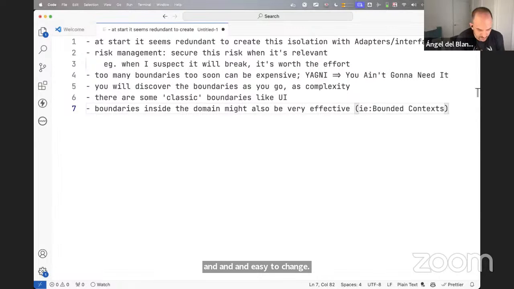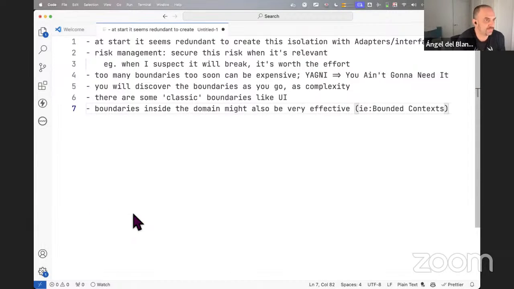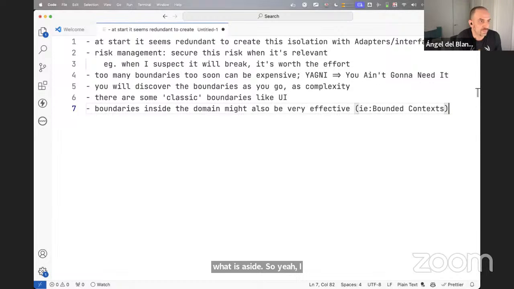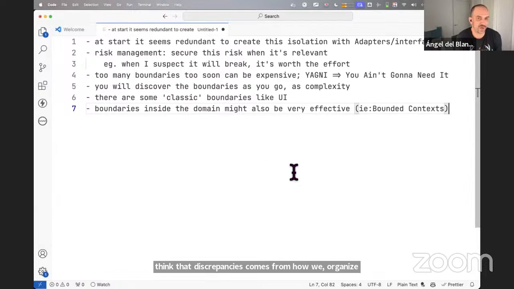I agree with what you say. I think that the separation of the infrastructure and the UI is necessary, kind of always from the very beginning, right? Or it can be helpful, right? And this is what the hexagonal architecture says. They don't say anything about how to structure the domain part, but yes, creating boundaries between what is inside and what is outside. So yeah, I kind of agree. Later, I think the discrepancies come from how we organize the code inside, or, let's face it in a different way, how we handle complexity inside of our domain, right?